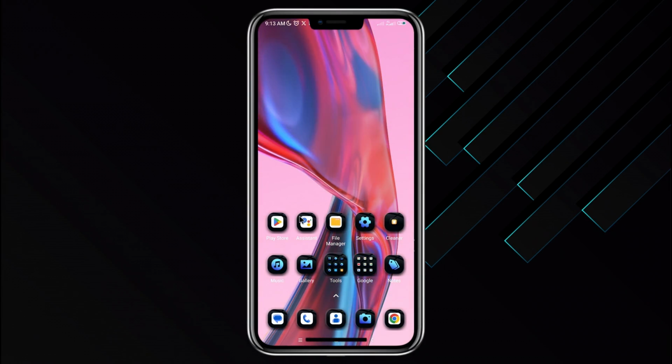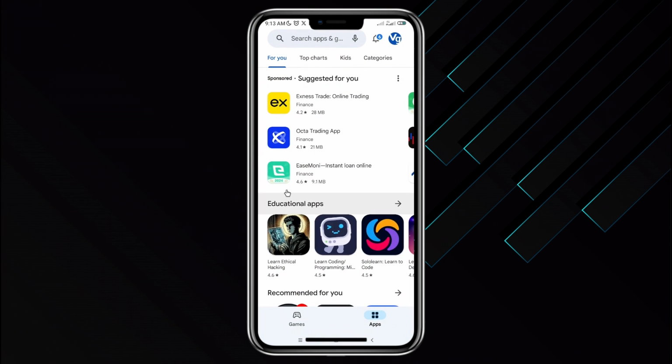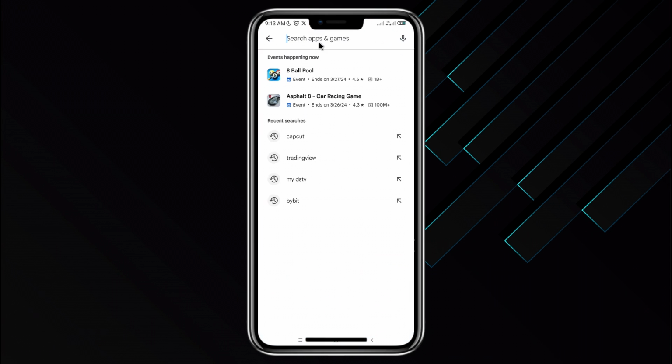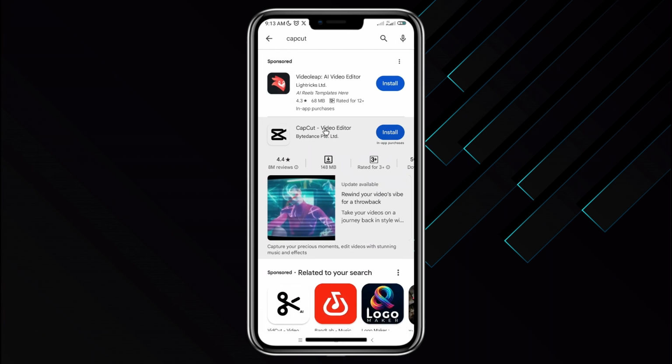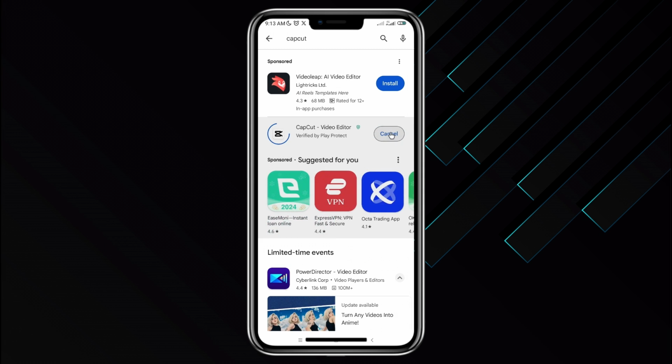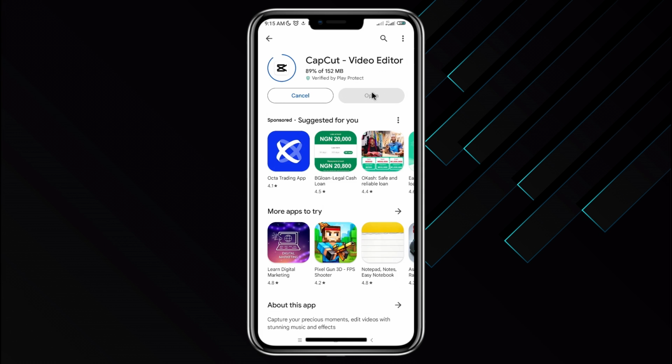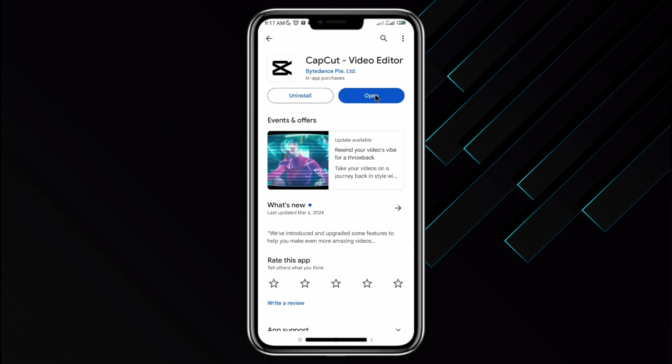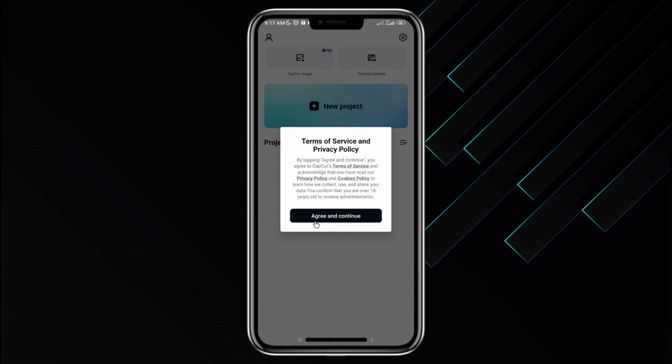Alright, so first you go to the Play Store, then you search for CapCut. The app you are looking for is the app with this icon. Whether you are using an Android or an iPhone, the app should have this CapCut icon. That is the right app you want to download. Then you click on Install. After successful installation, open the app for the first time.